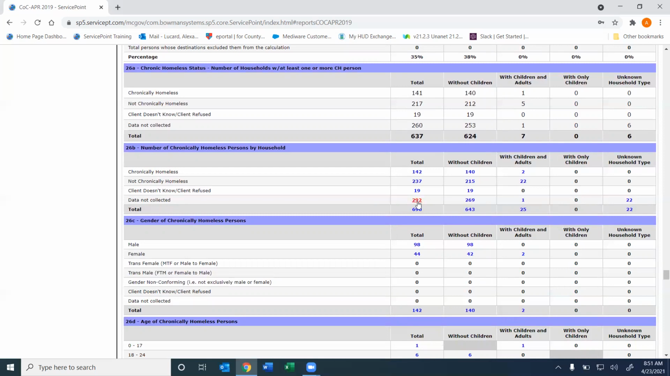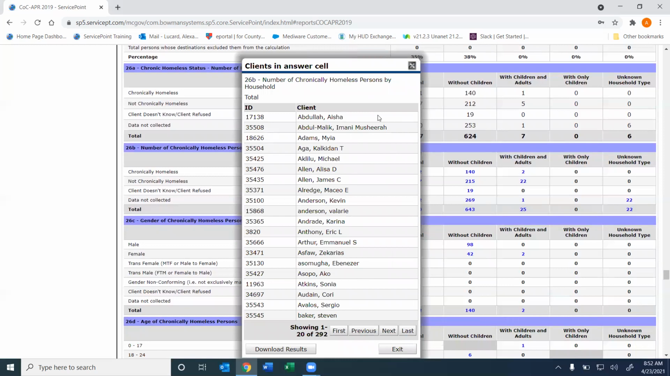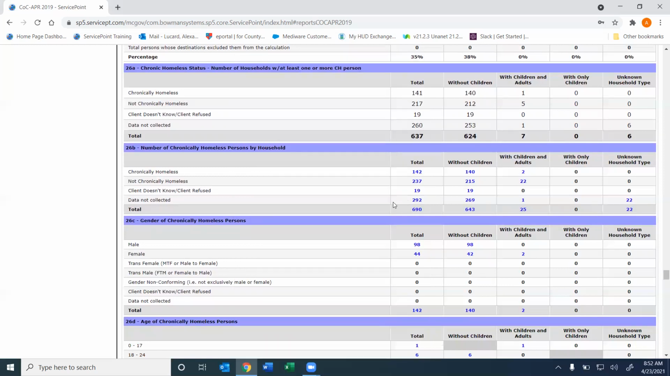Again, at this point, you click on the bubble, you get that list, you download it into Excel, and you need to go into the entry exit and answer those questions. Again, we cover what those questions are in a previous training. So if you do not remember, please refer back to either the video or the PowerPoint on chronic homelessness coding and definition.